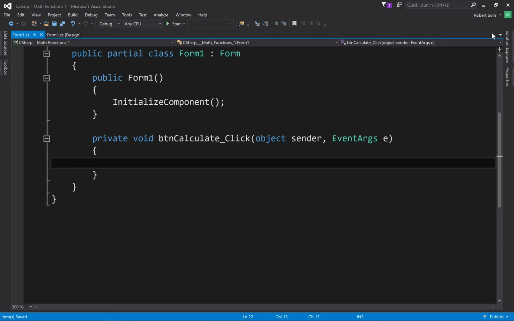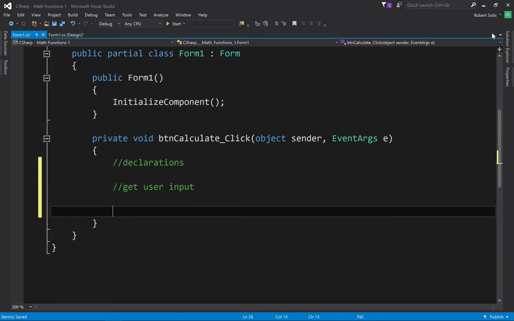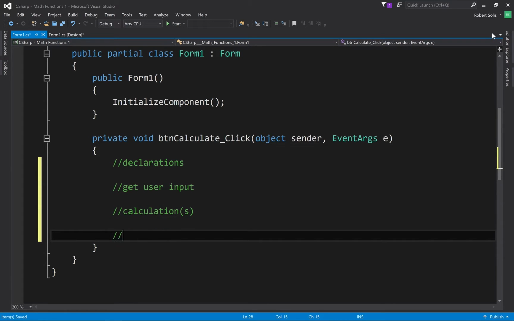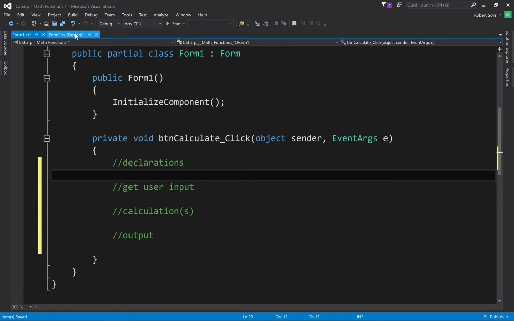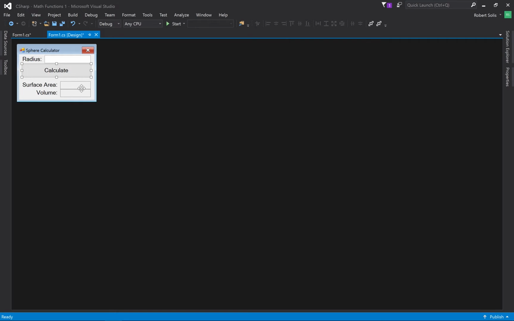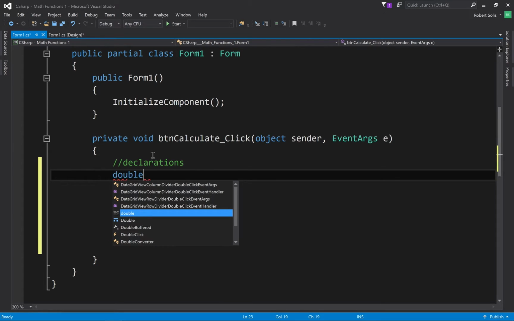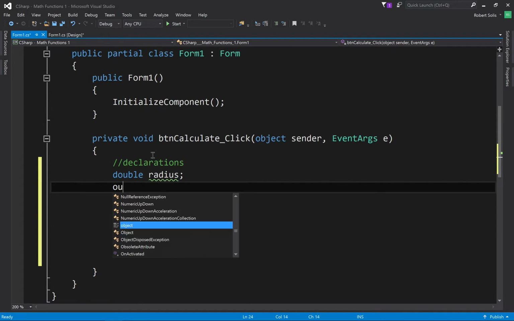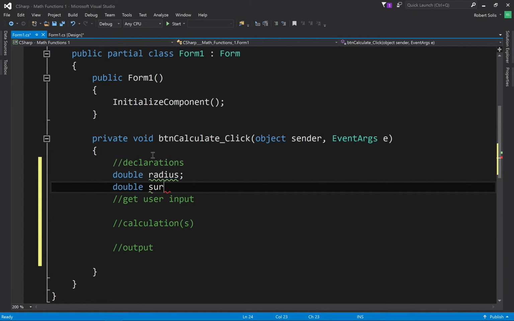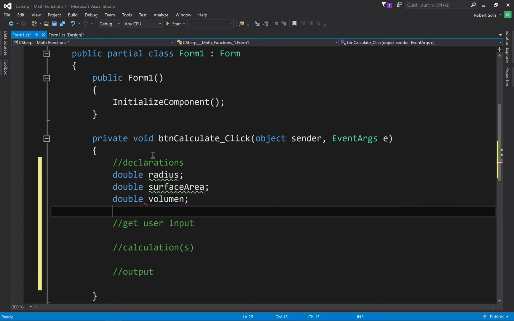I'm ready for my declarations, so let's go ahead and type in declarations. Get user input, calculations, output. All right. In terms of what I need from the user, well, obviously I need the radius. And then I'm going to give back to the user the surface area and the volume. So I'm going to make that a double because it could be that the user wants to enter a real number, a number with a decimal point. Well, that means that I'm going to have the surface area as a double, and also I'm going to be returning the volume as a double as well.